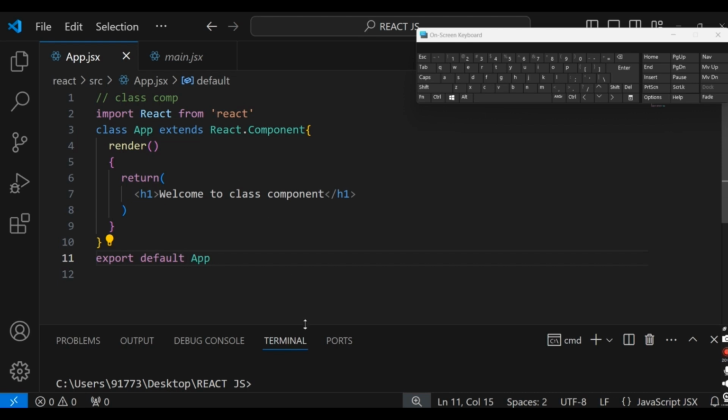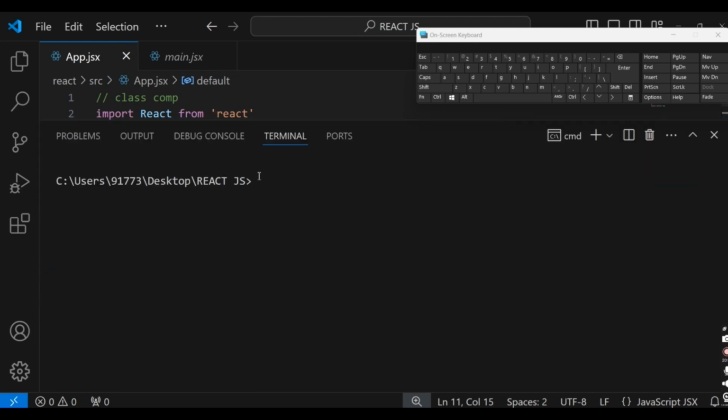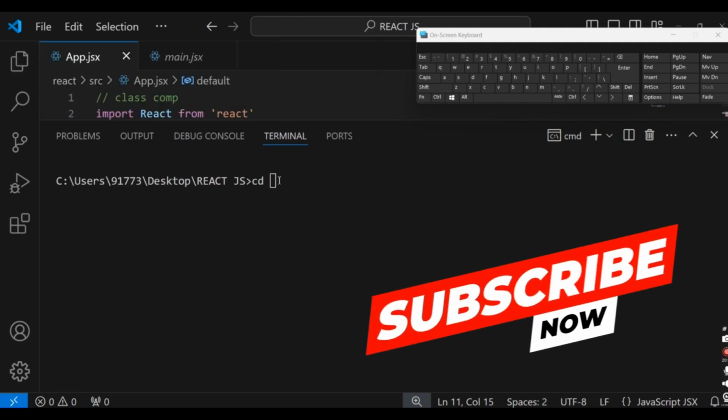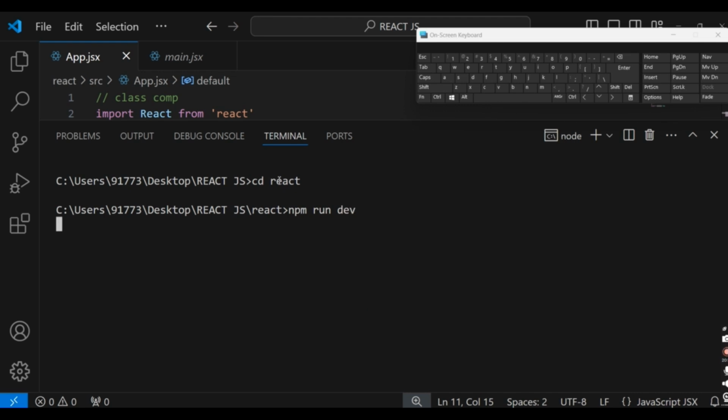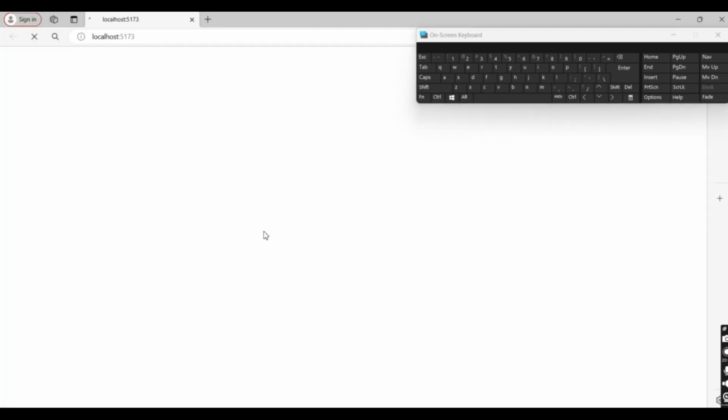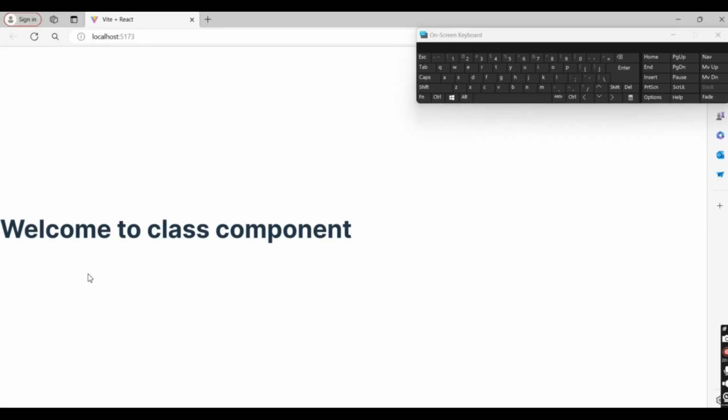Now let me execute this file. How to execute it? By using the terminal, and in the terminal we need to change the directory with cd, because our project name is react. So take cd r, tab button, and next go with npm run dev. Now it will generate one URL for us, take that URL and press enter, then it will redirect our output to the browser. Now on this browser it is giving us the output, welcome to class component.